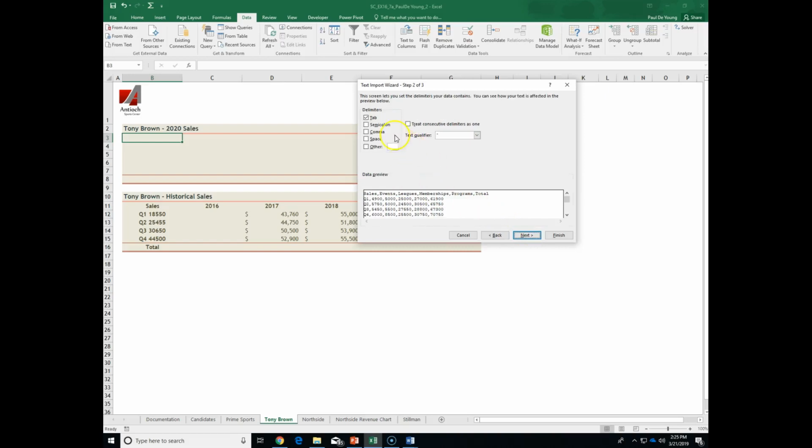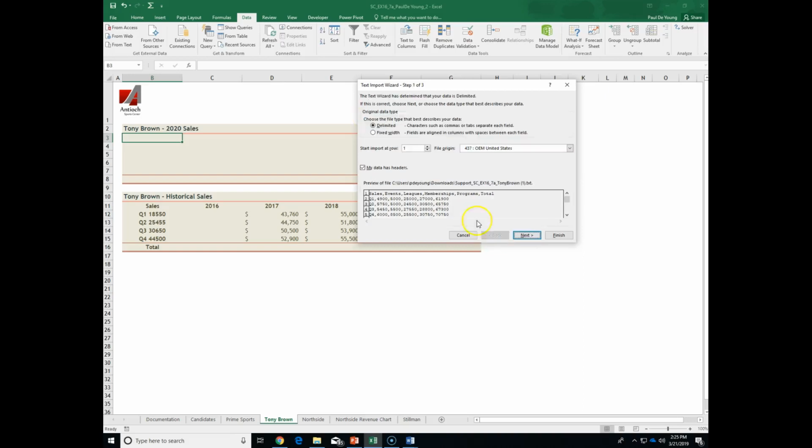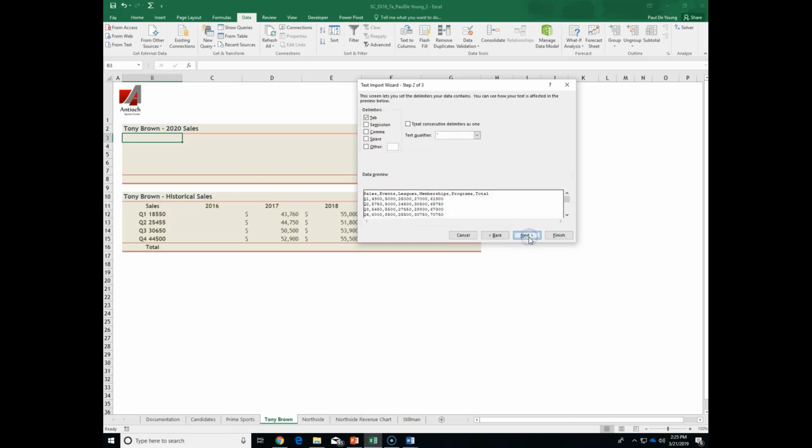And then when you get to the first step, your data has headers. Check that one. Delimited. And make sure your data has headers is checked. And then click on next. We're going to go to step 2. The screen lets you set the delimiters your data contains. You can see how your text is affected in the preview below.